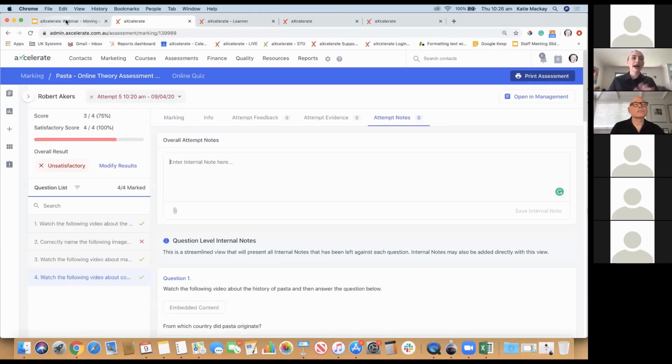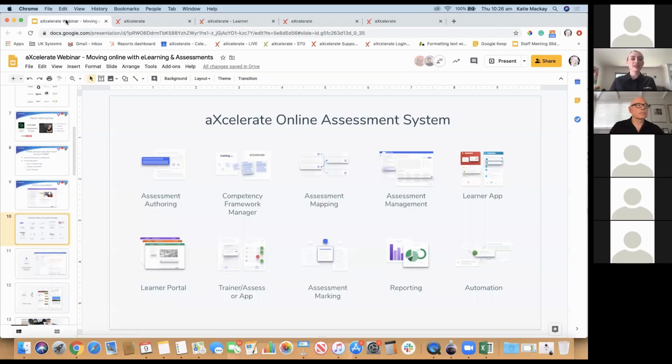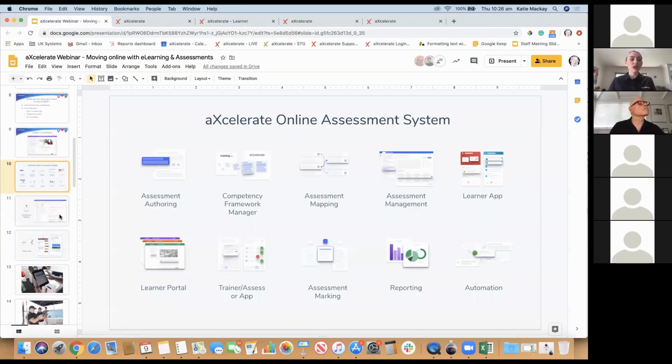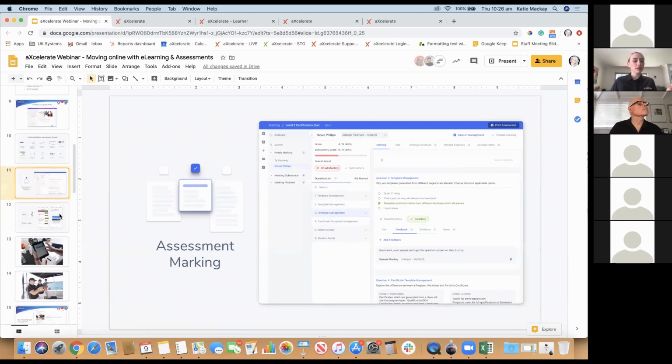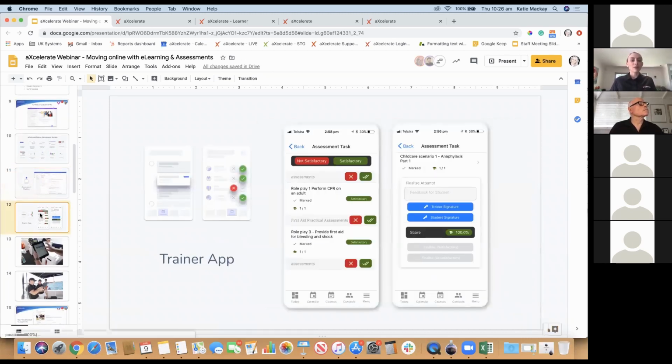So I'm going to jump back into our slides very quickly. And we've got down here, I think I've gone into, yep, assessment marking. The trainer app is another thing. So aside from all of what I've just shown you in terms of the assessment management, we've also developed a trainer app. Now this has been developed iOS and Android friendly. It's both an online and offline app as well.